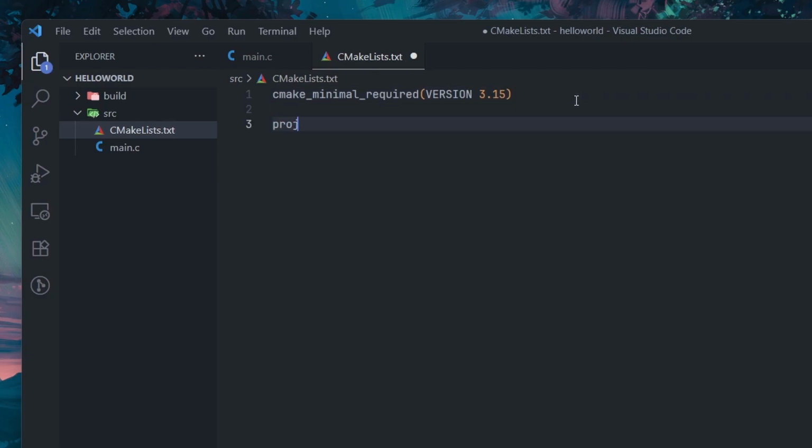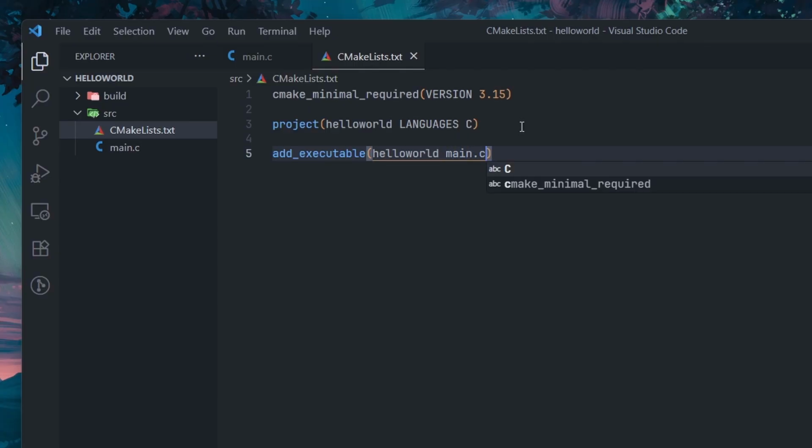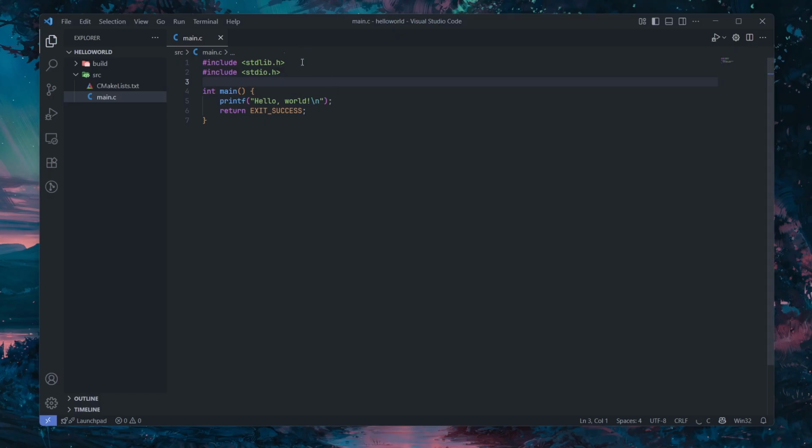And project. This command defines the language you use and the project name. The project name should be just simply hello world, I guess. And the languages will be C only. Yeah, there's only C code in my project. And finally, we're gonna add an executable file, add_executable, and the name of this executable file is just still hello world, and the main.c is the only source file in this. Okay, close this one and close this one.